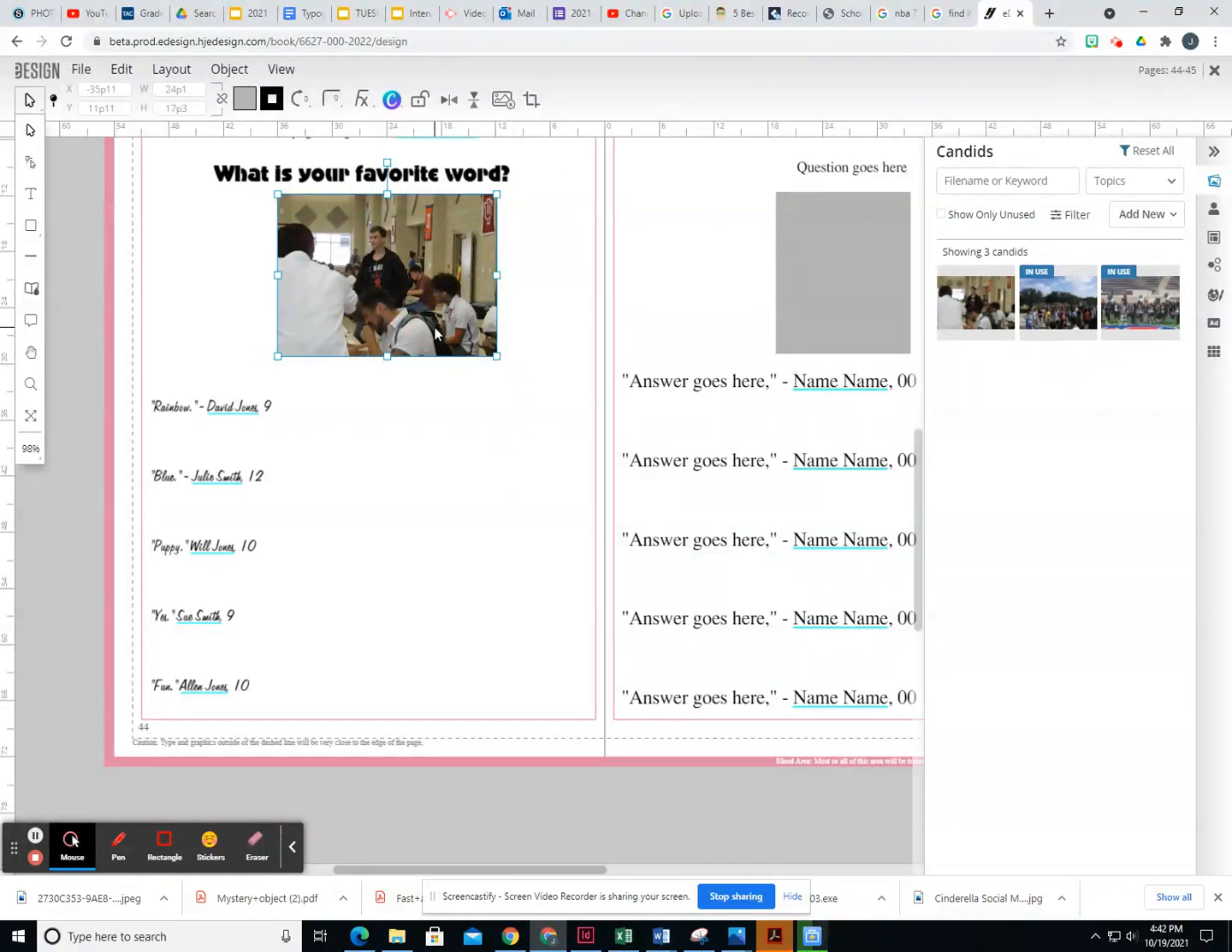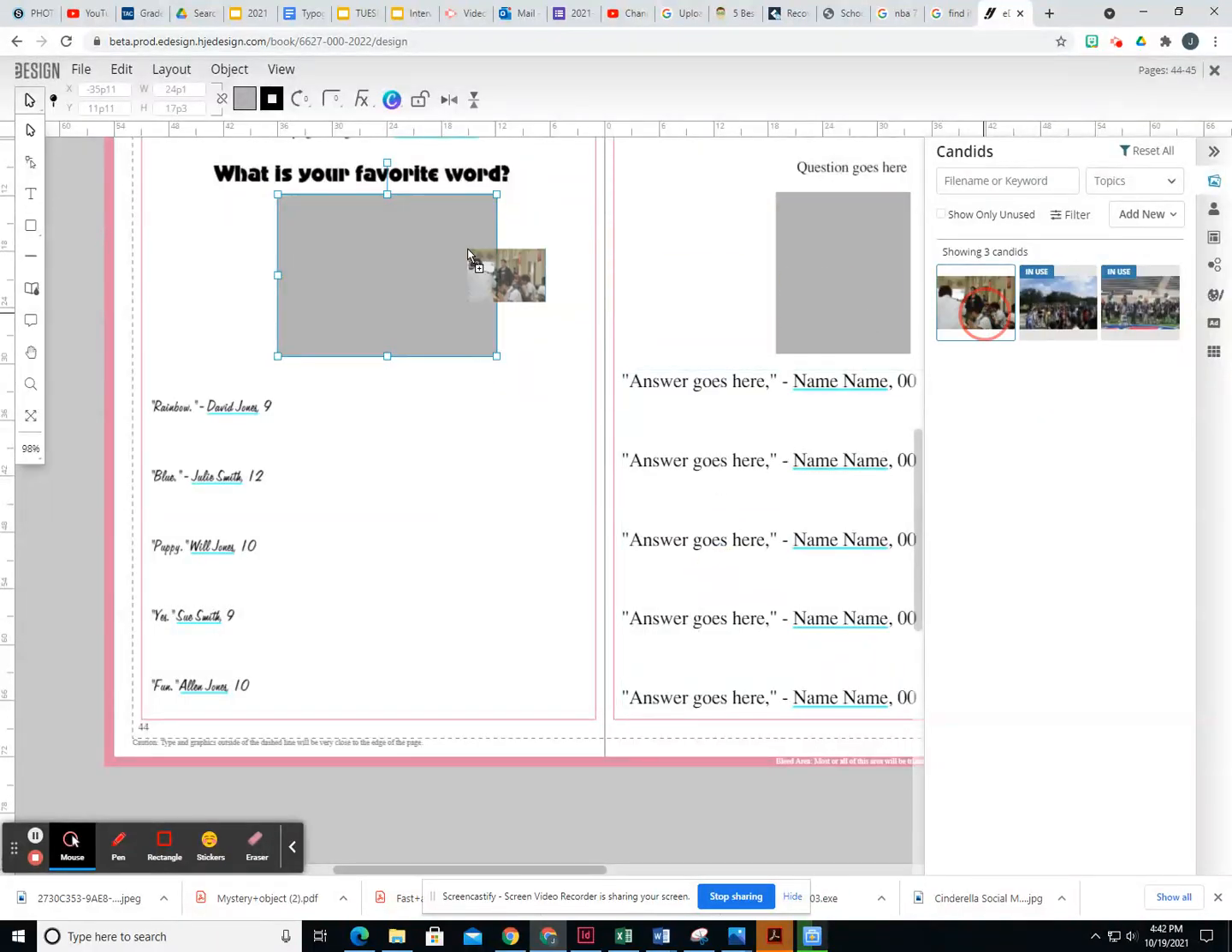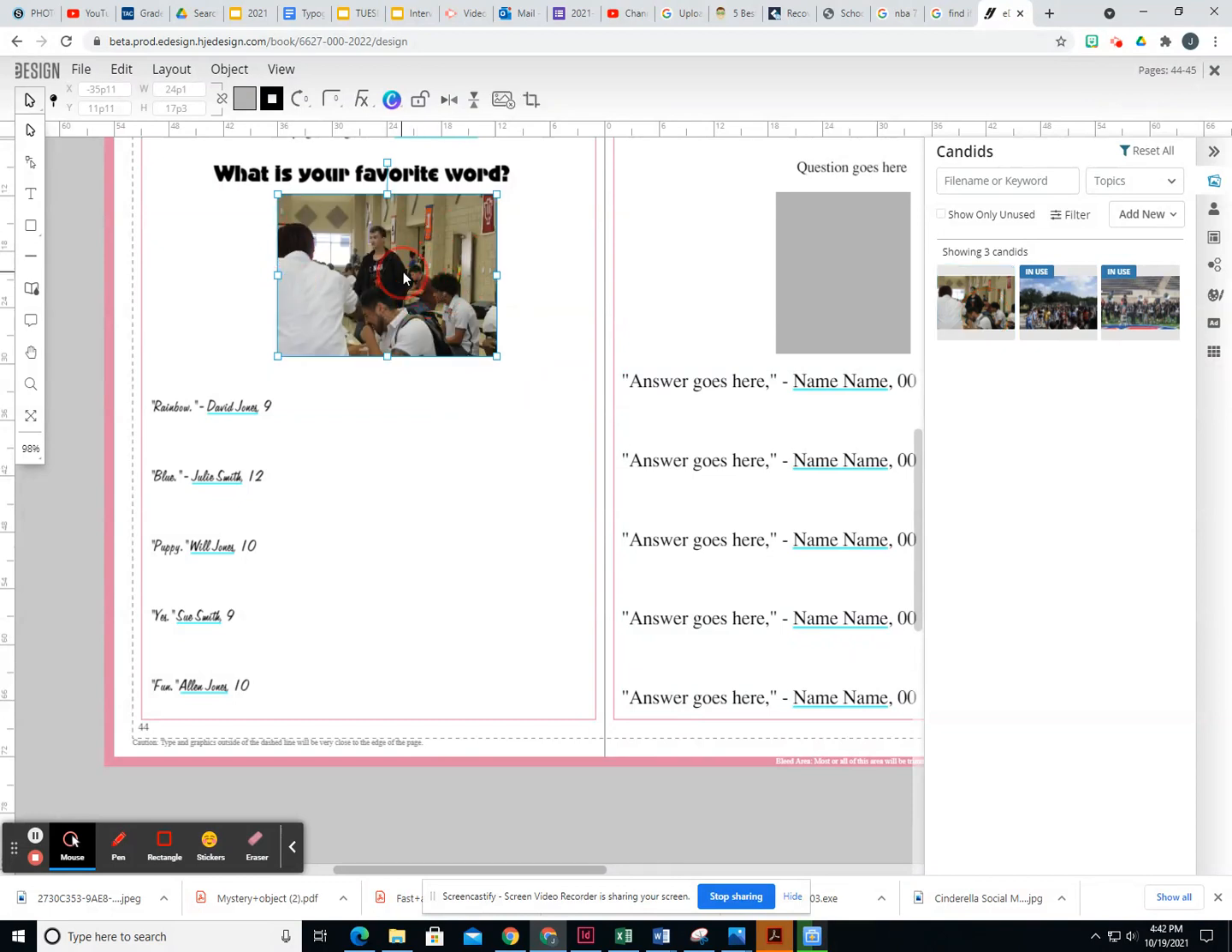A new feature that this has, old staff members, you'll like, is the remove it from the frame. Let's say you decide to not use that picture, click remove and say yes, and it will go back to Candids. But plug in a picture. Feel free to crop it however you'd like to. Honestly, I just want a photo in that space. I don't care what it is.